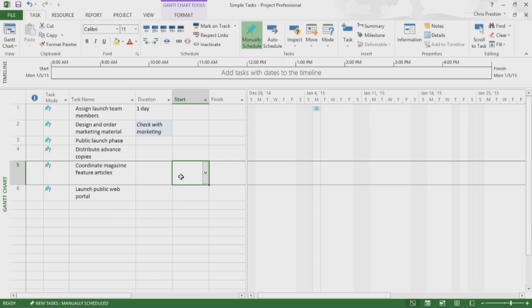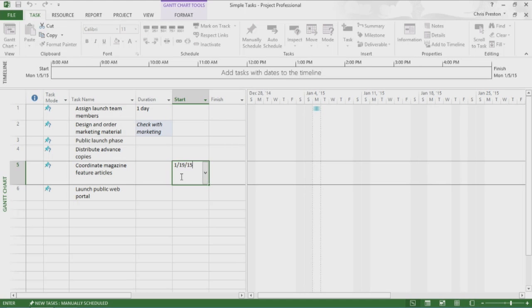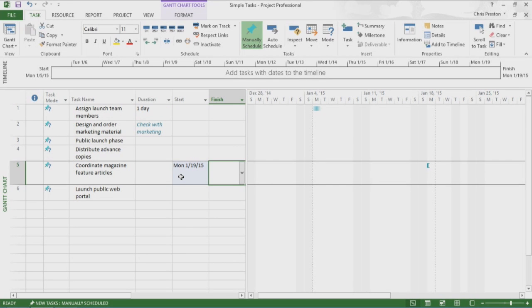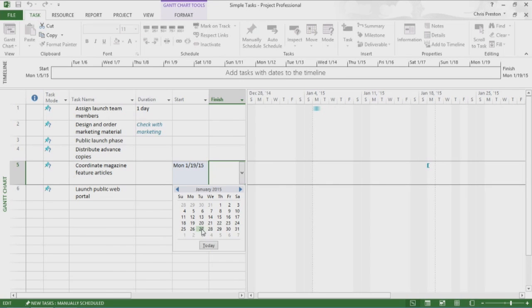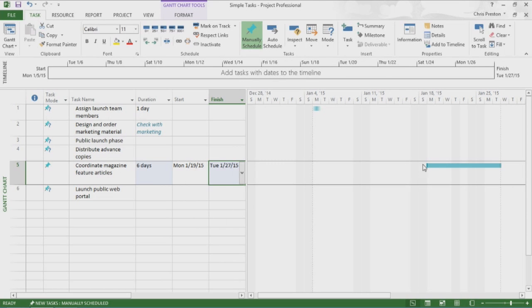In the start field, I type 1/19/15, then press Tab. That takes me to the finish date field. I'll enter the date January 27th. Rather than typing the date, I could have used the date picker. Notice that the Gantt bar for the task takes into account the non-working day on Thursday, January 22nd. Otherwise, this would have been a 7-day duration task.